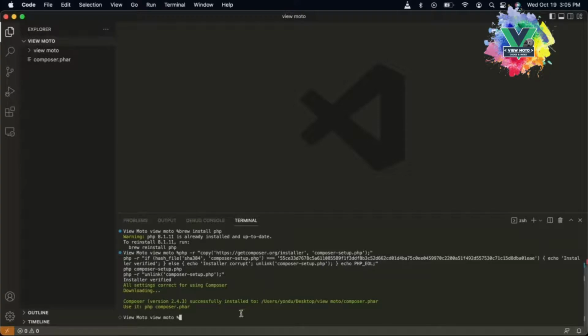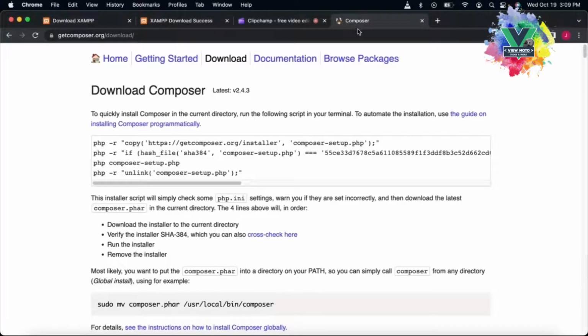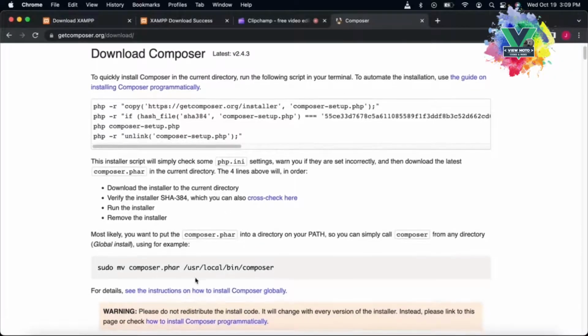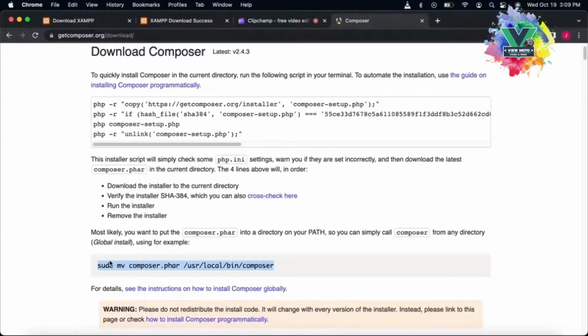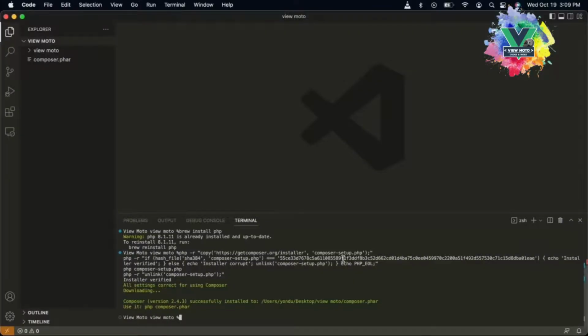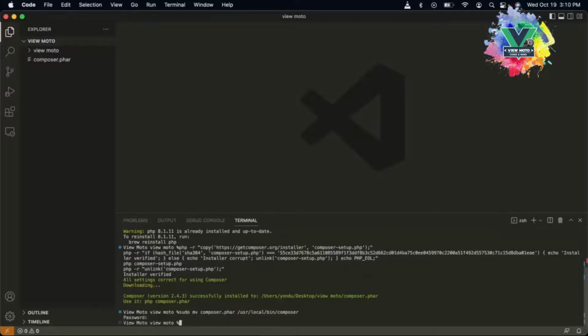We have already downloaded Composer, and then we go back to the Composer website and copy this command, and then paste it in the terminal. It's required to put your password, so I'm going to put my password. Now the command has been executed.